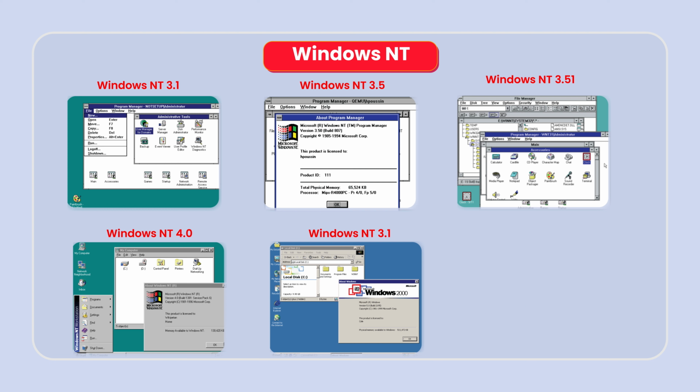Then Windows NT 4.0 was released in June 1996. The main improvement was the addition of the Windows 95 shell. And later, Windows 2000 was released in February 2000.